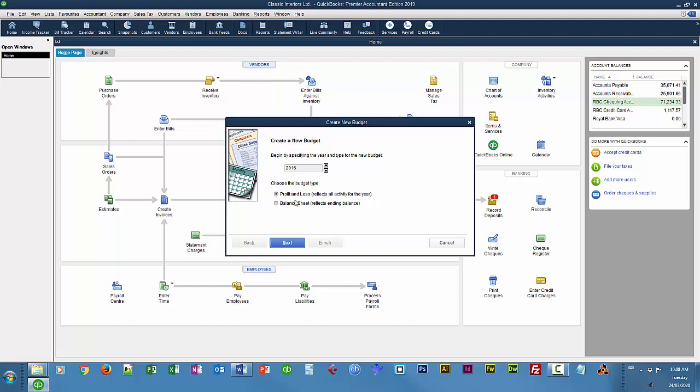And notice that we can budget for not only income and expense, but also liabilities and assets. I guess in case you're planning on buying a building or more vehicles or something like that. So I'll choose 2016 is good. I'll choose next.